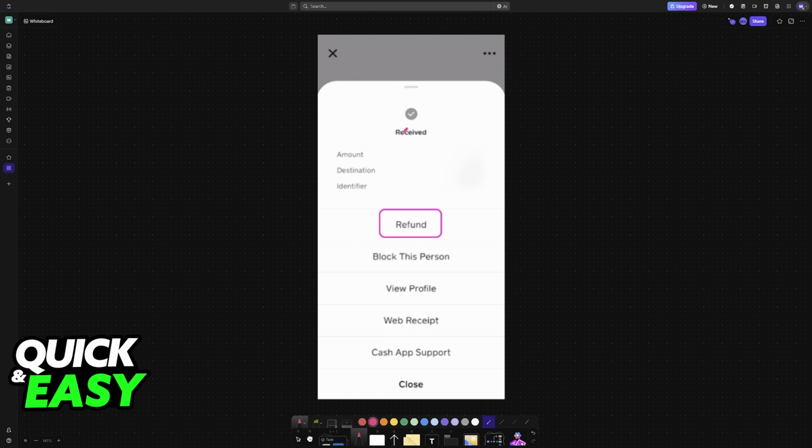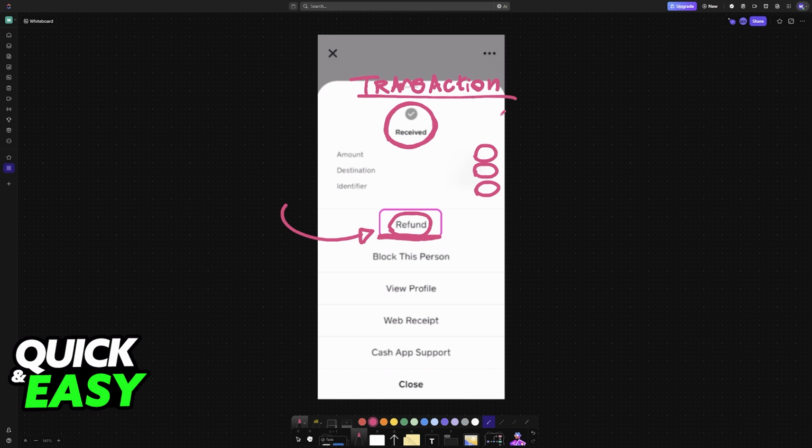Now, when you tap on a specific transaction, it's going to tell you the details about it, if it was pending, if it's received, the amount, destination, identifier, and usually there will be a refund button at the top. This button is the only way in which you can request a refund directly through Cash App by yourself, meaning that you don't have to talk to any of their customer support or do additional steps. So if you see this refund button when you tap on a specific transaction, all that you have to do is tap refund and follow the instructions on screen. Cash App will handle the rest and it's going to refund the money accordingly.